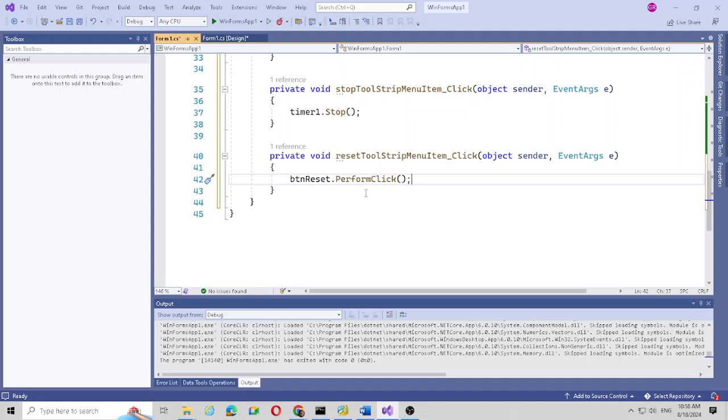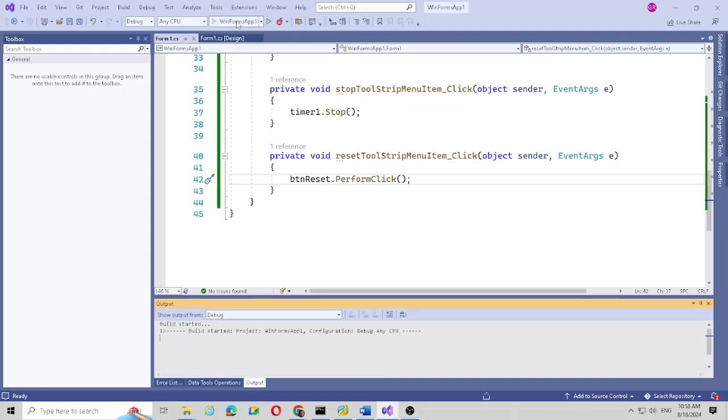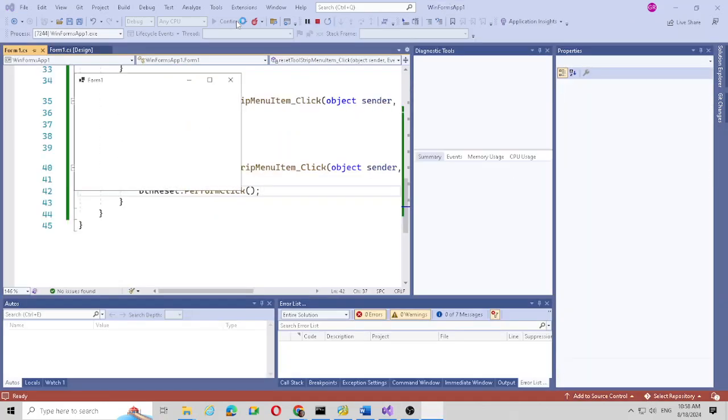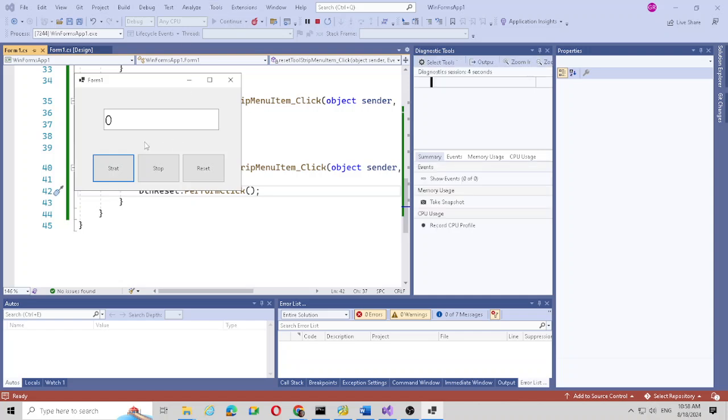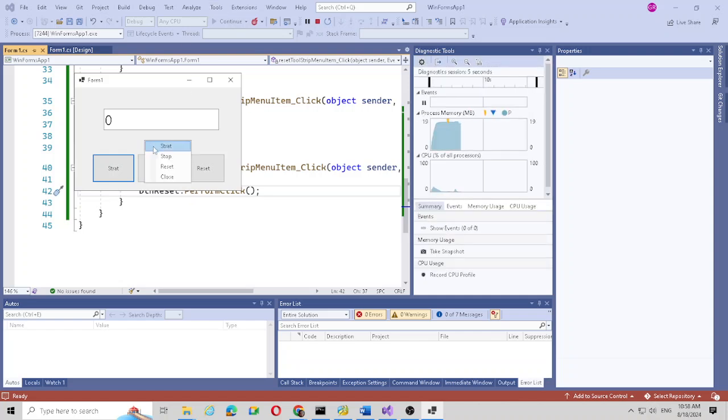So let's run and see whether this is working. I should be able to right click, start, yes, running, stop, right click, reset. So PerformClick also works here. It's a really simple task, creating a context menu. I can assign it to any control, form, button, or anything.